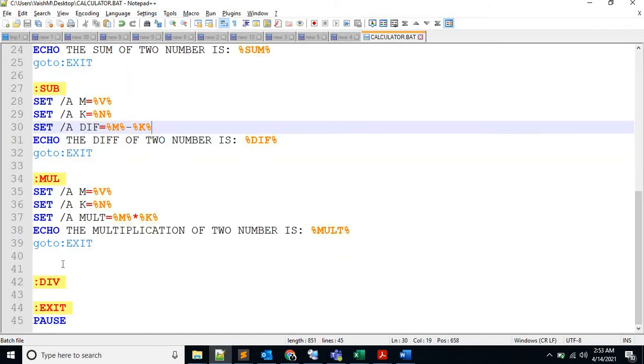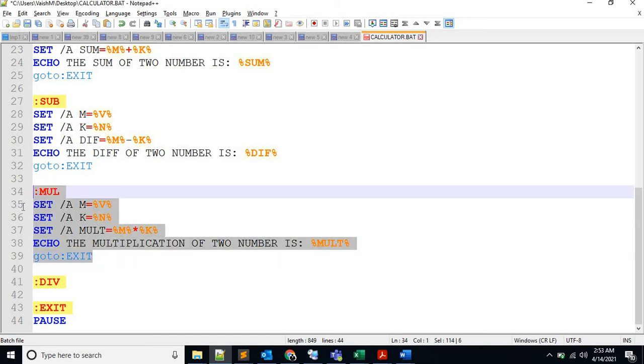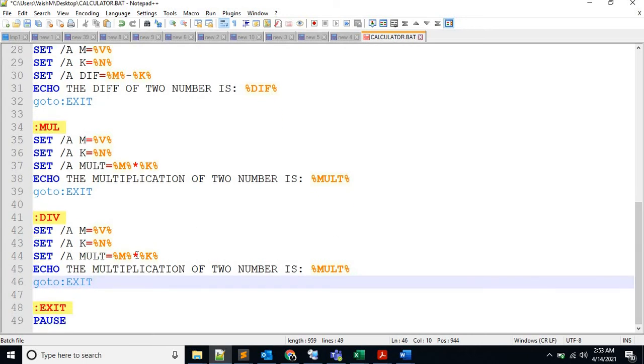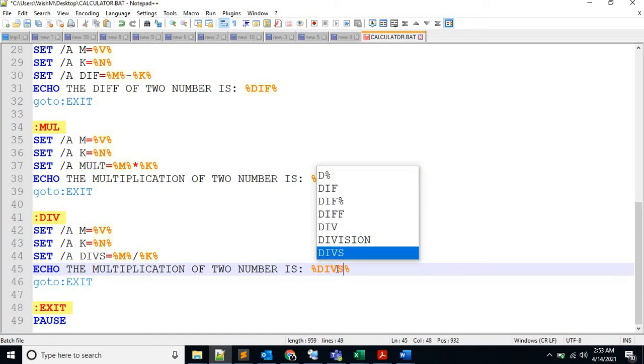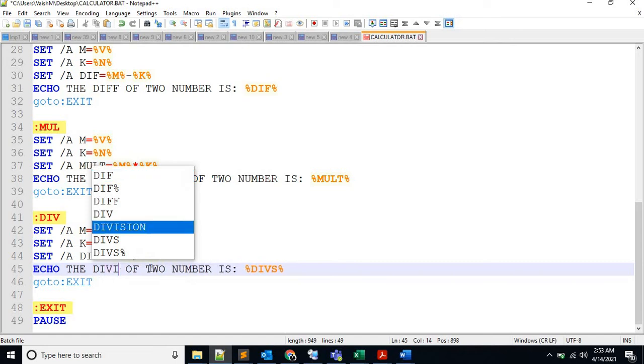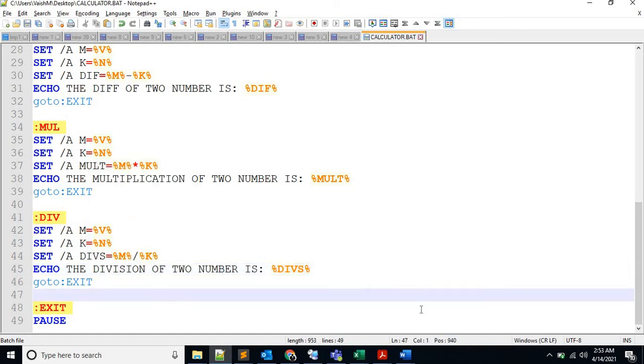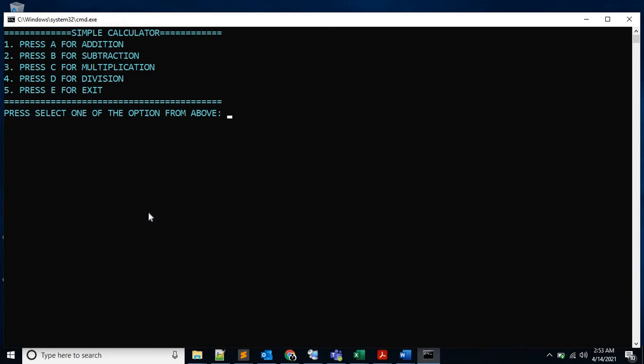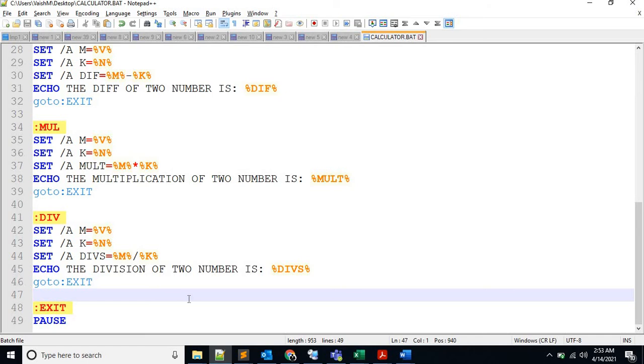And last but not the least, do the same thing with division. So come here. I hope I remember the symbol correctly. It's DIVS for division. For division, the division of two numbers. Okay, let's save this. Double click. We don't have the option, let's say D, 8 divided by 4 equal to 2. That's working perfectly. And yeah, I think that's it.